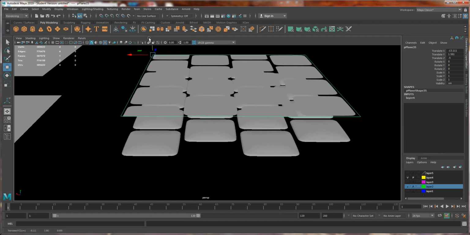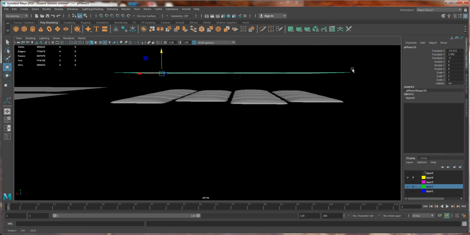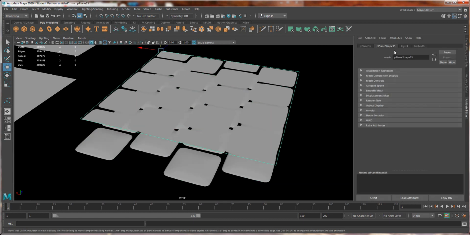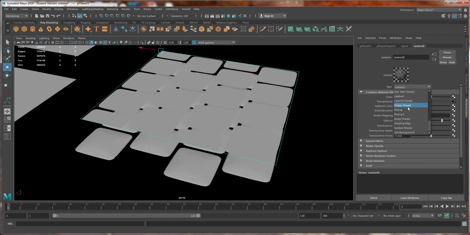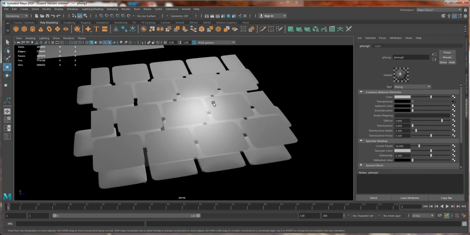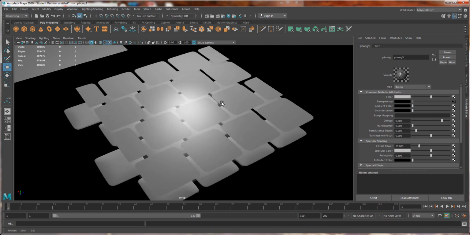So now that we've got that alpha there, we can see that's working. Now what I'm going to do is reapply our height map to this. So change it back to a Phong, so it's nice and shiny. Lights in, there we go. So bring that into a Phong like that.